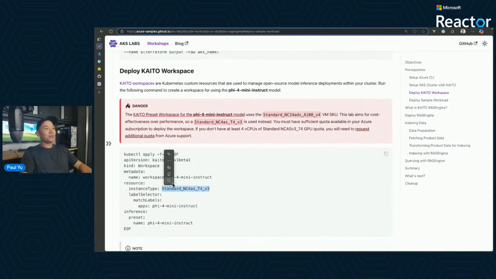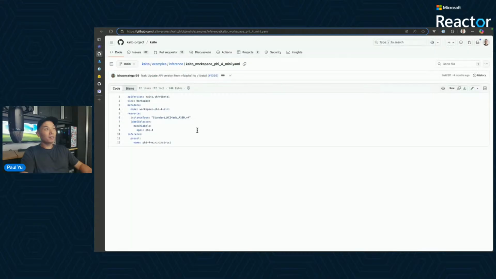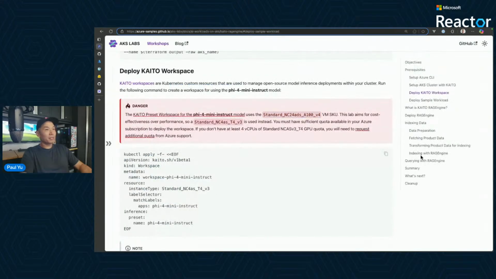I actually updated this. So one thing to call out here is that the standard preset workspace for the Phi-4 mini instruct model, let me zoom this in, requires a pretty big GPU. It requires an NC24ads A100. Not a lot of folks have access to that, and it might be a little cost prohibitive, especially for a lab learning environment. So what I've done in this particular workshop is scope this down a little bit, just for demo purposes and to make it more cost effective.